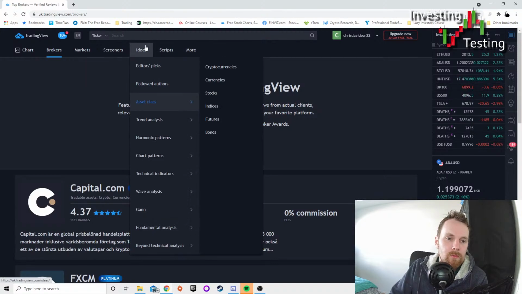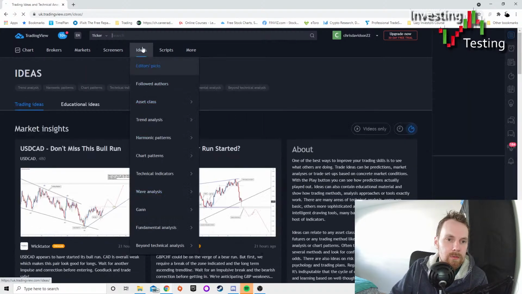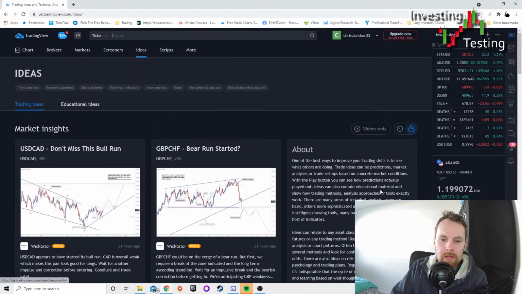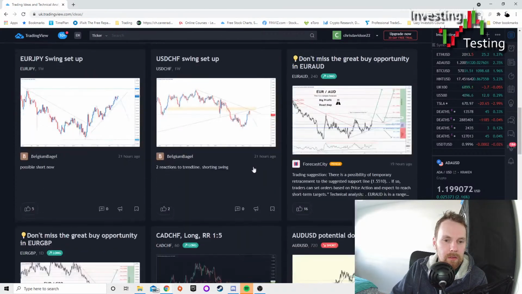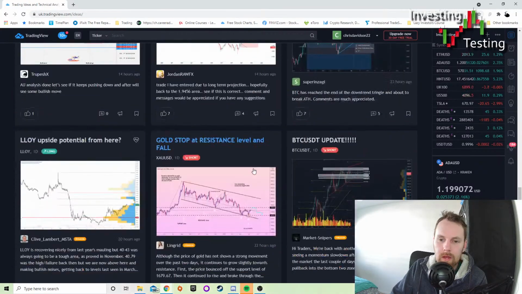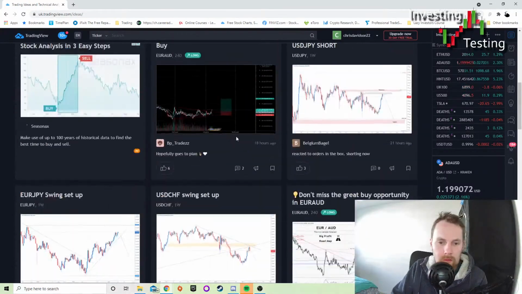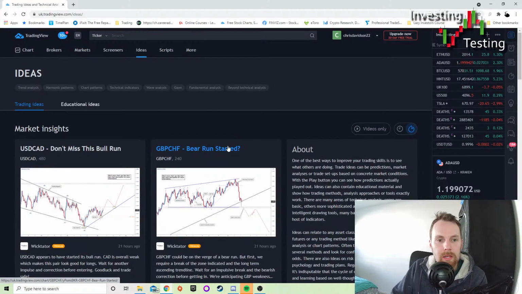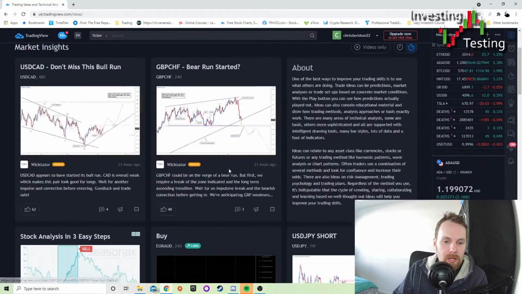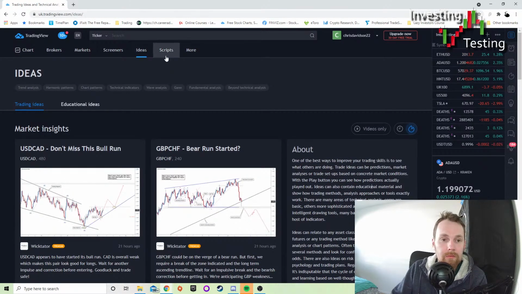And then we've already had a look at ideas, and you've obviously got the menu here to look at the ideas. You can have a look at this to see if anything tickles your fancy, like, oh, this looks like it's about to go on a bull run, I might go and buy this. Bear run started, this guy's got this idea, look, it's all dropped. So yeah, you can have a look at here.